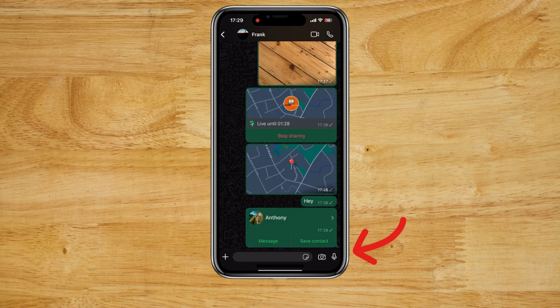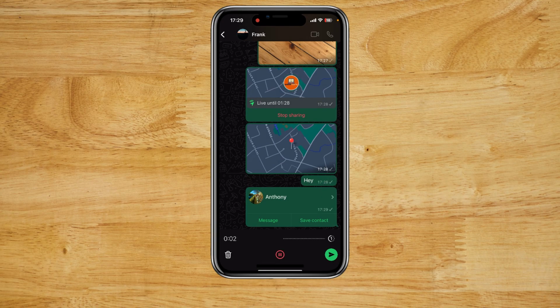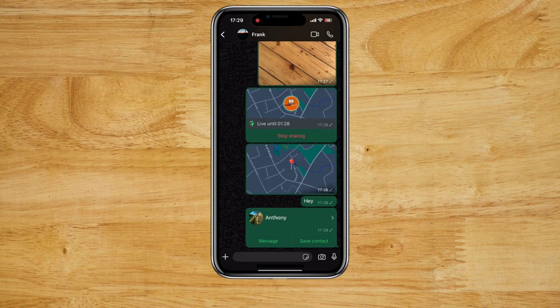If we tap the microphone icon at the bottom right and slide it upwards while holding it, we can record and send a voice message, allowing us to speak directly to our conversation partner. To send it, we tap the green arrow button again. If we want to delete the message before sending it, we tap the small trash can on the left. But be careful. If you just hold down the microphone button without sliding your finger upwards and then release it, the message will be sent immediately.